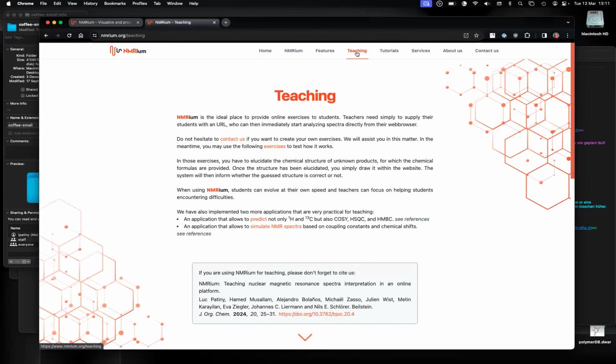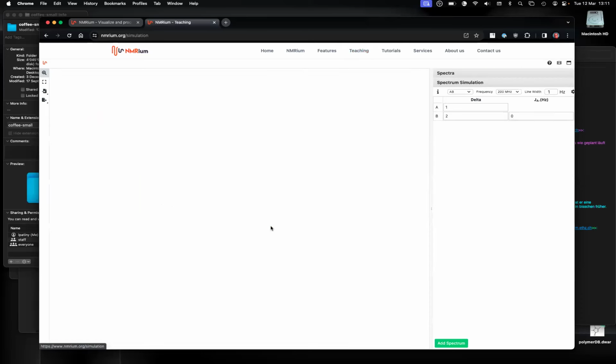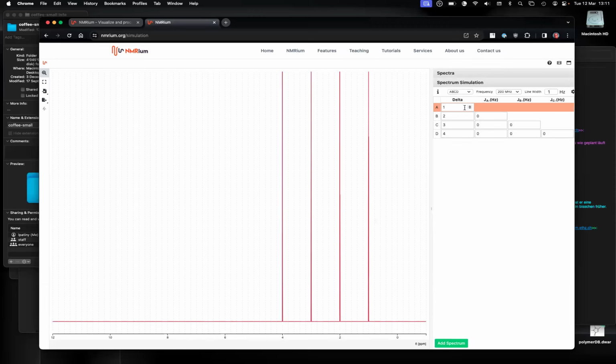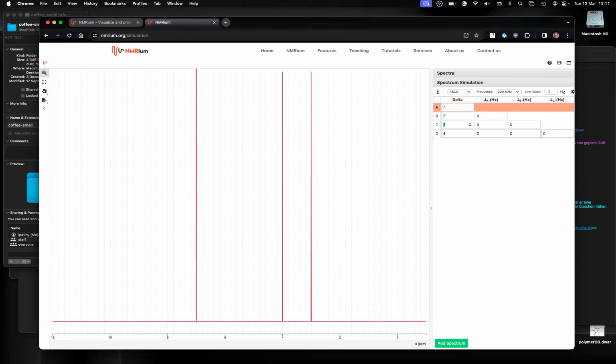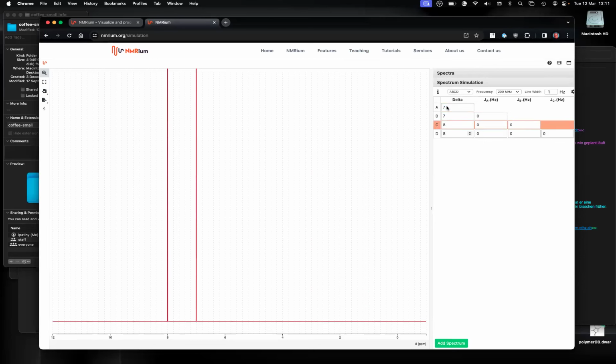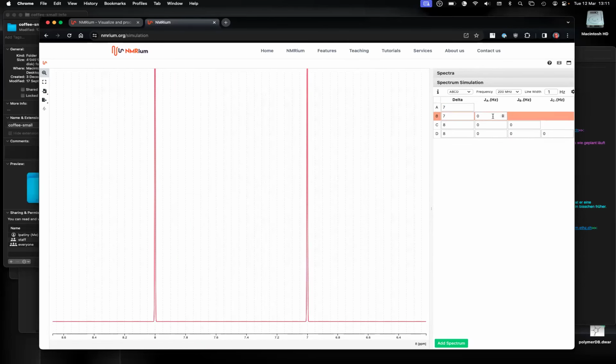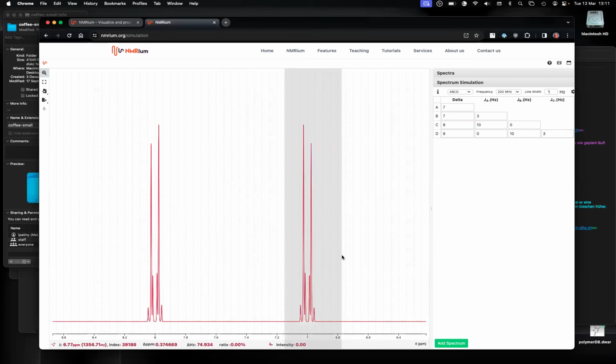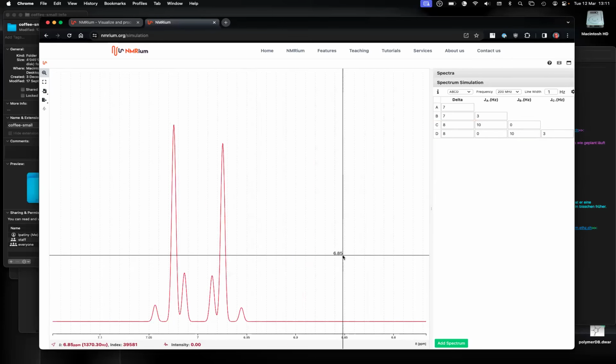If you are explaining to the students the second order effect, you are able to simulate perfectly up to 7, 8 nuclei. So for example, you have this AA', XX', super confusing for students. You have this kind of quadruplet in a doublet. Well, you may define, I have a para-substituted aromatic ring, 2 protons at 7, 2 at 8. I have between the 2, 7 around 3 Hertz. I have 10 Hertz there, 10 Hertz there. And the system simulates this para-substituted aromatic ring.